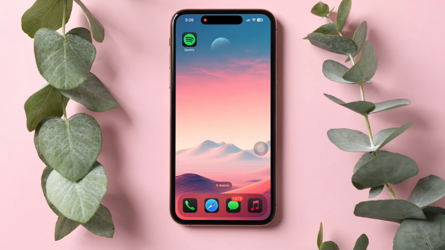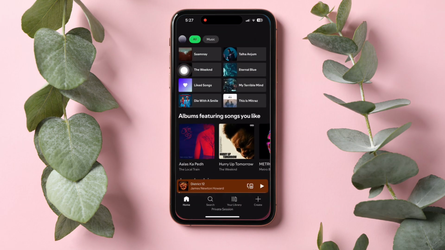How to edit Spotify playlist. To get started, first of all, open up the Spotify application on your phone. You will then be taken to the Spotify Explore page.